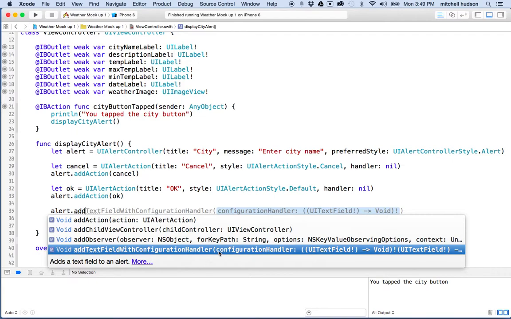This is an interesting function the way it's arranged. Essentially, it takes one parameter that is a block, and that block receives a parameter, which is the text field that you're going to configure for display inside the UI alert controller. When we call this function, it creates a text field, adds it to itself and styles it to match the rest of the alert controller. But then it gives us access to the text field through this function, so we can configure it in whatever way we need.